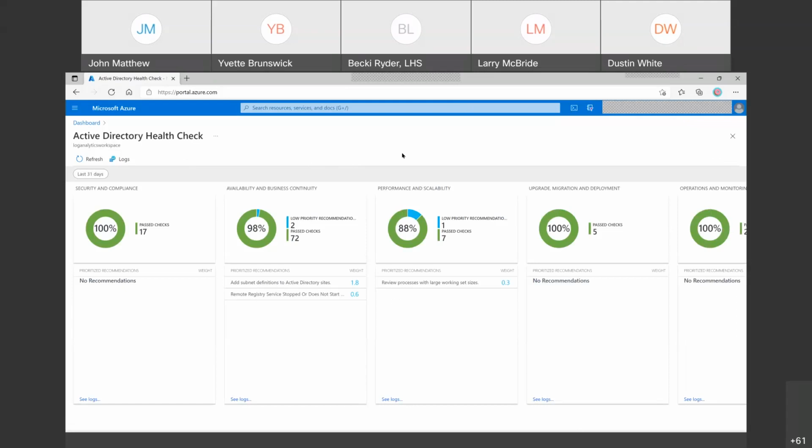And again, the beauty of this is in the case of, say, security compliance, looks like we're good. Now, on the availability and business continuity, for example, it's come up with 2 low priority recommendations. And you're like, well, what the heck does that mean, John? Add subnet definitions to sites. Now, this is actually very common, right? You've got Active Directory, and hopefully we all know what sites and services are in Active Directory. If not, our group can happily educate you on that.